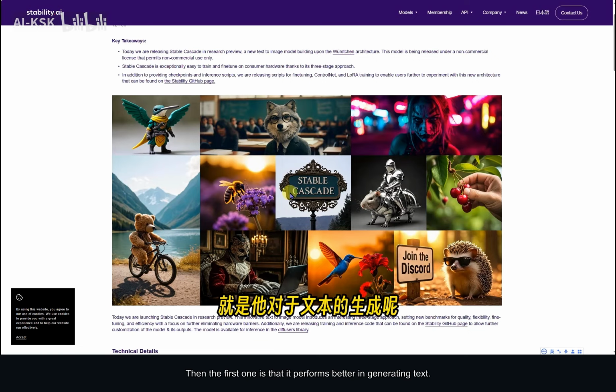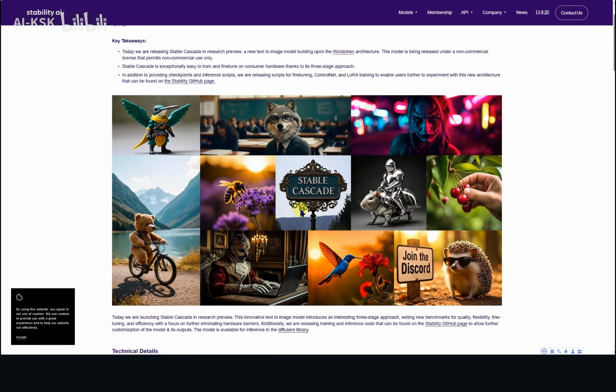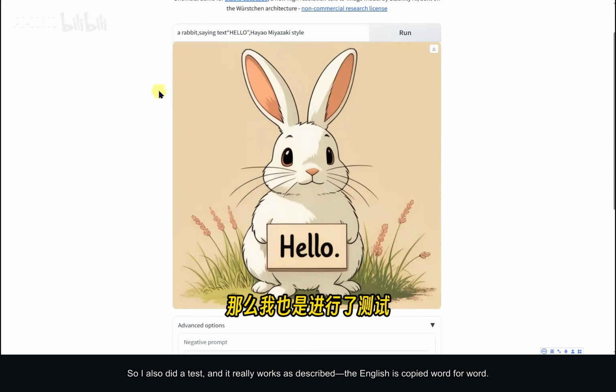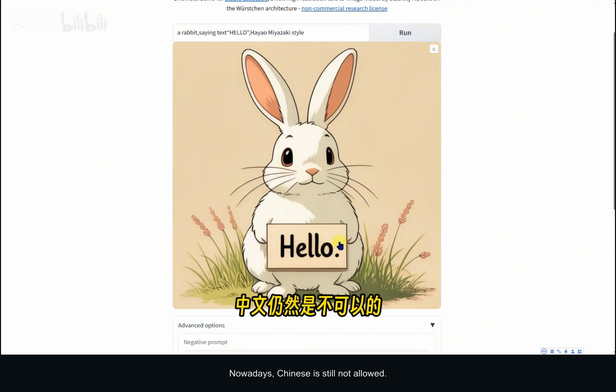The first one is that it performs better in generating text. This image shows text clearly. I also did a test and it really works. As described, English is copied word for word. Nowadays, Chinese is still not allowed.